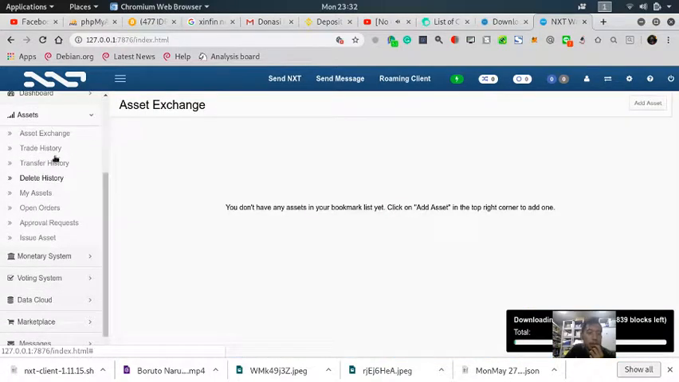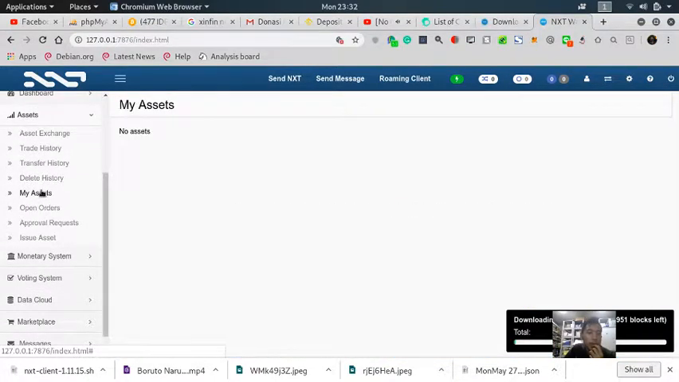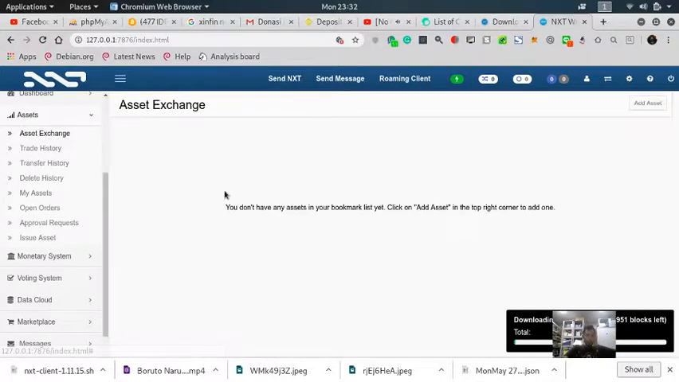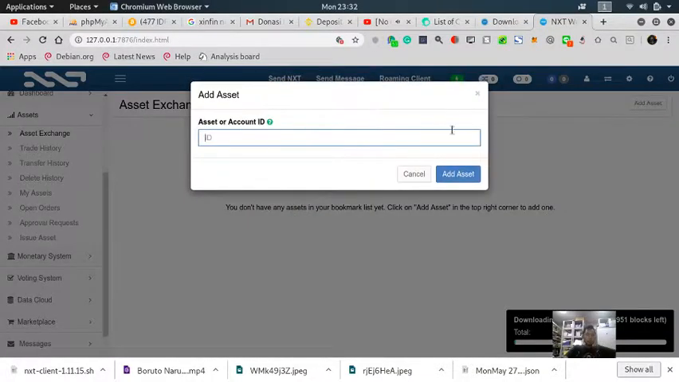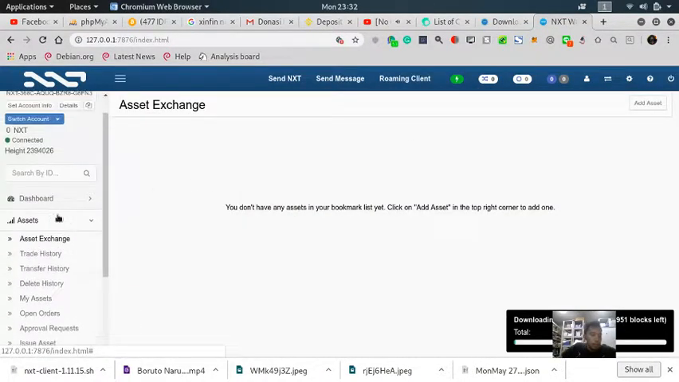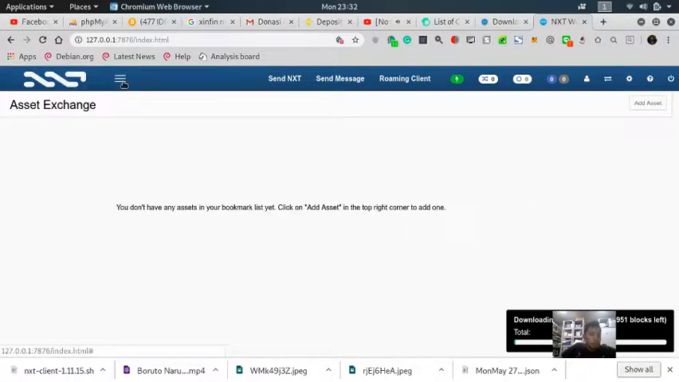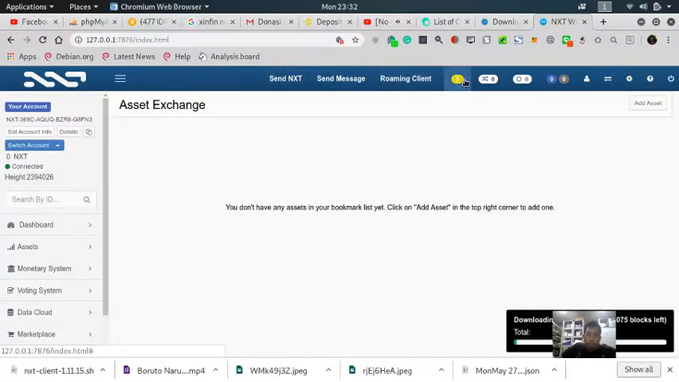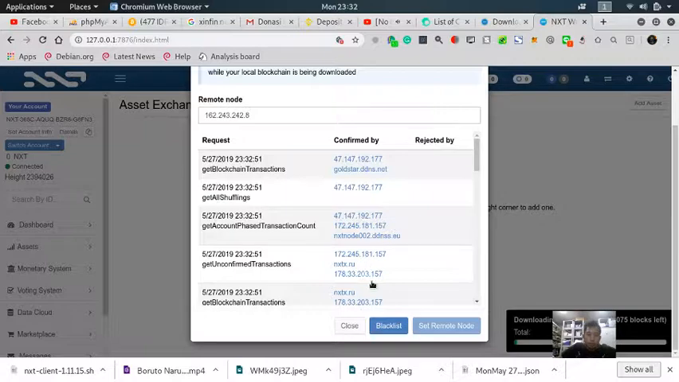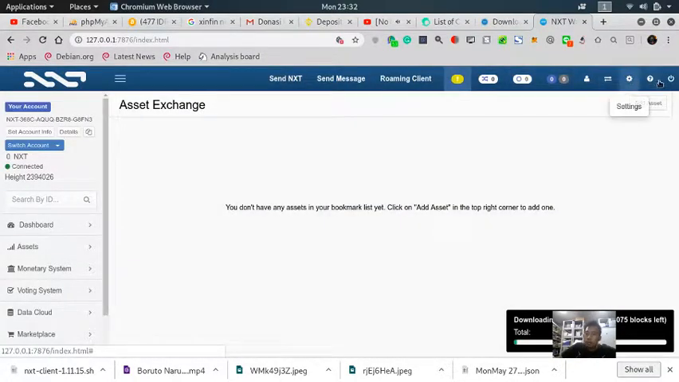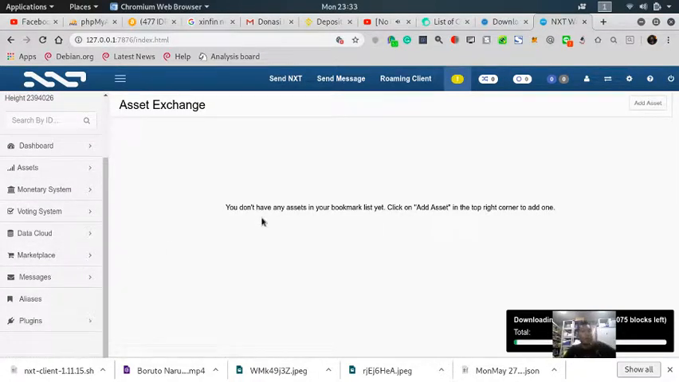Oh, here it is, assets. My assets. Oh, and I also have to download the blockchain. No need. So I'm currently running my own node here. Wonder if this is a good thing. Okay, let's go.